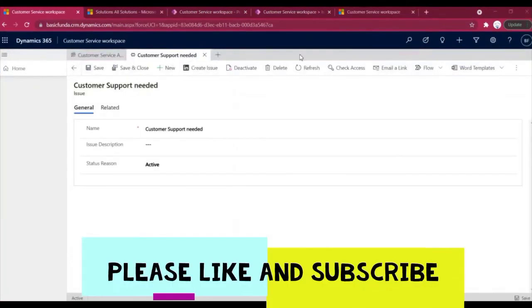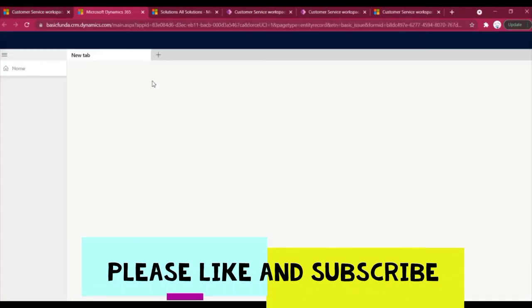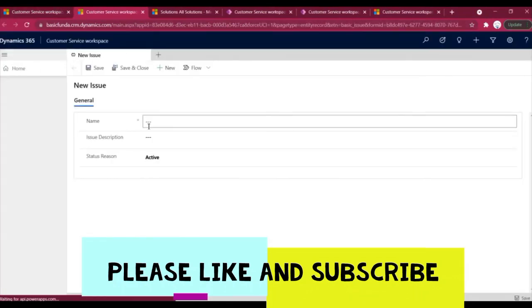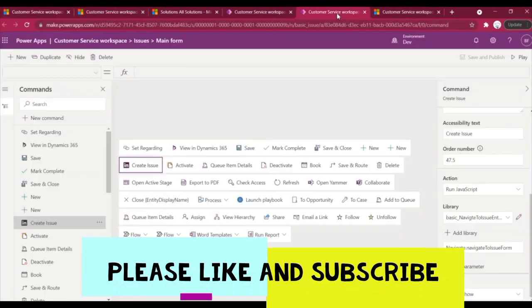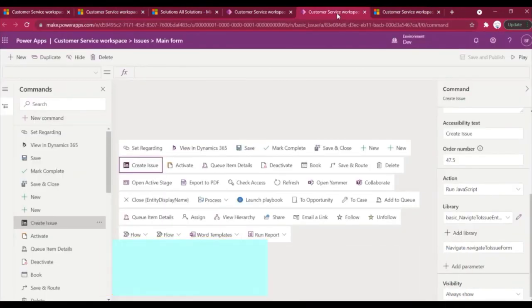I have refreshed my environment, and this is our button. If I click on this, it is navigating me to the issues entity new form. So this functionality is also working perfectly fine. This is how we can add buttons onto the ribbons, or I can say add new commands easily within Power Apps.